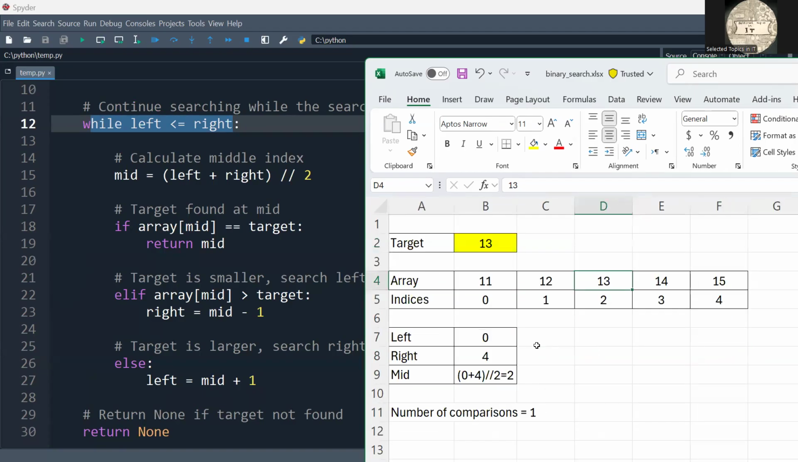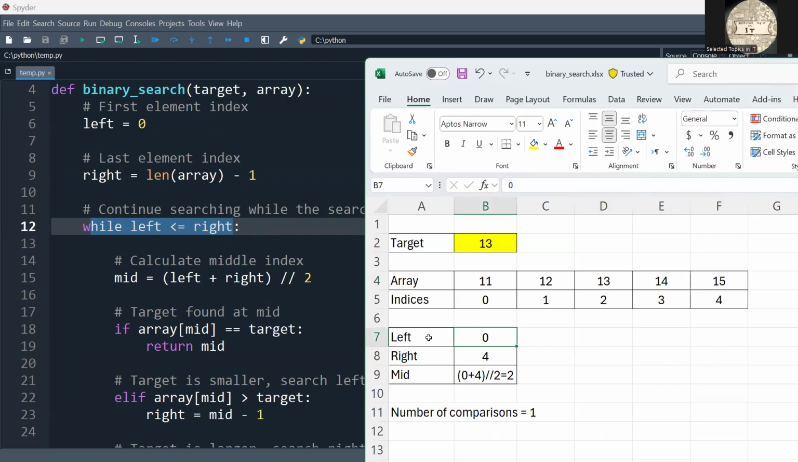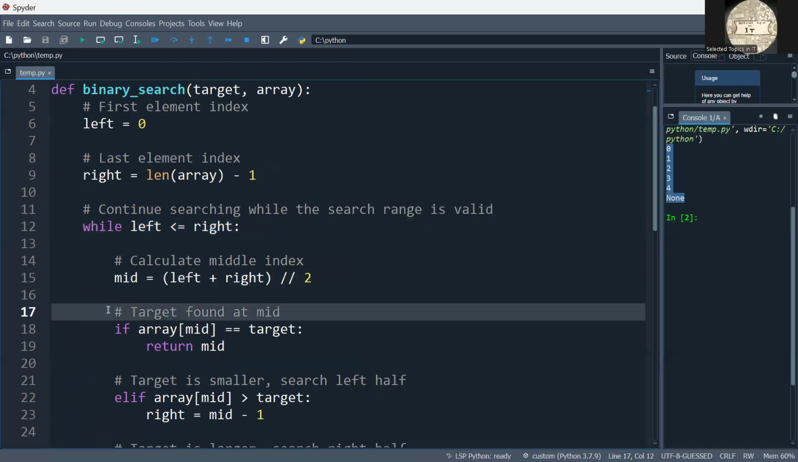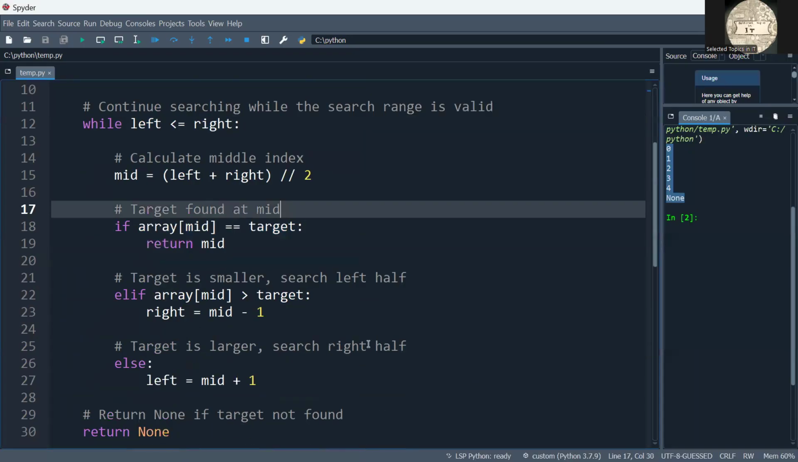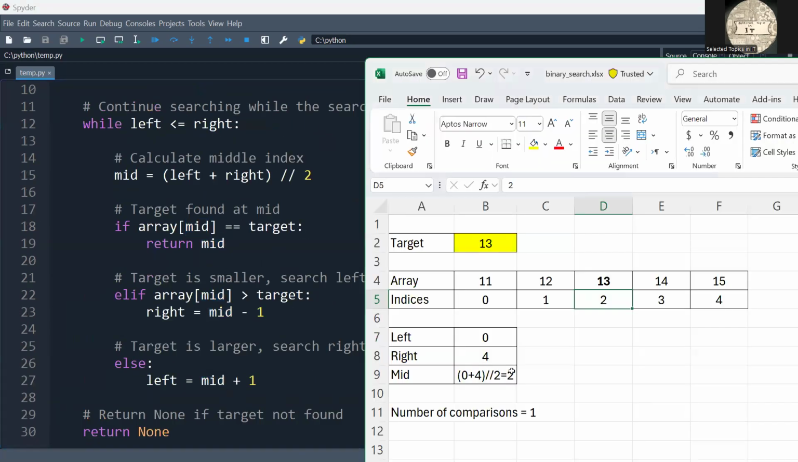So let's look at 13, for example. Now left is 0, right is 4, and the mid is 13. As soon as we come to this part, it will be true because 13 is equal to 13. That's when we return mid, which is 2. So the output here would be 2. Also, that took us only 1 comparison. So that's constant time, and this is the best case.